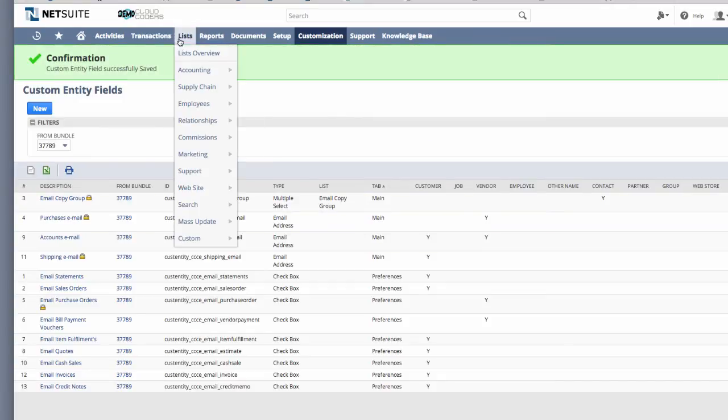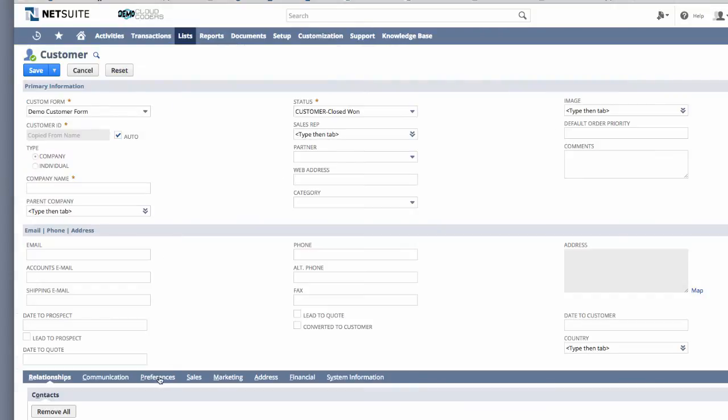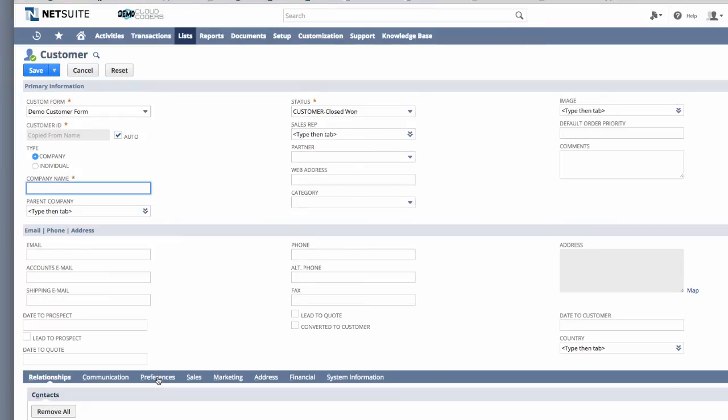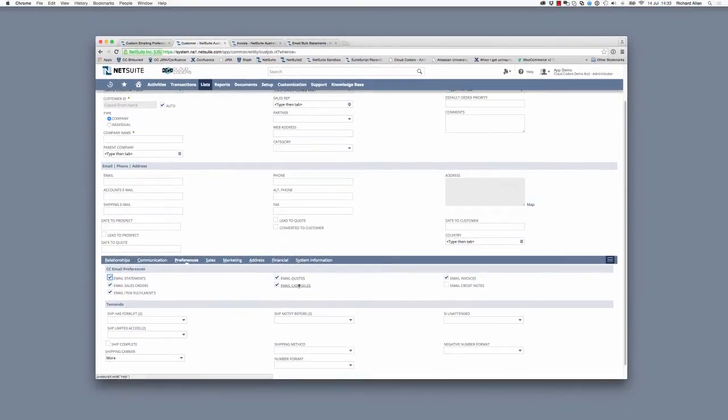Now when we create a new customer, if we look at the Preferences tab, the default values are as we've set. So unticked credit memos and emailed quotes.